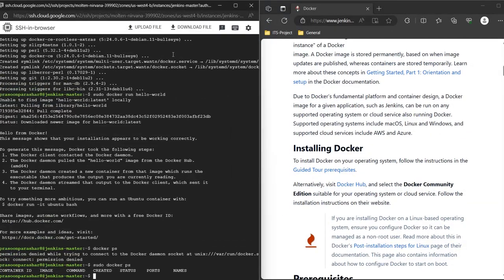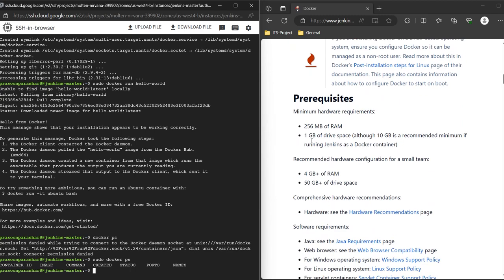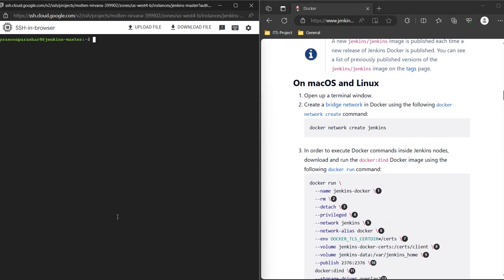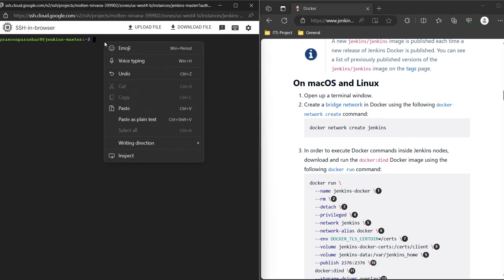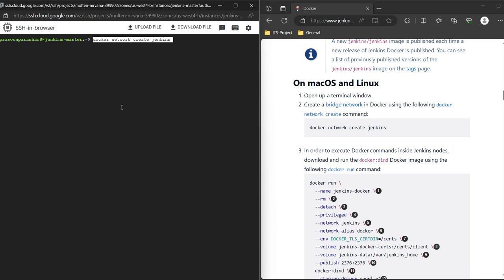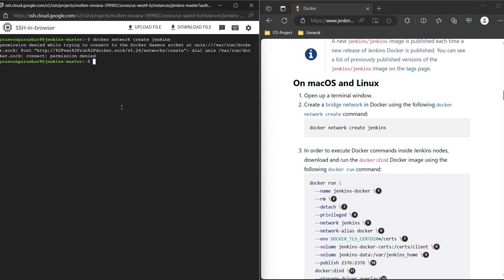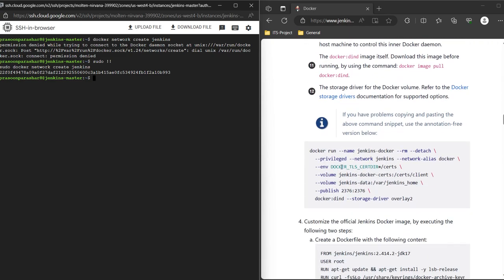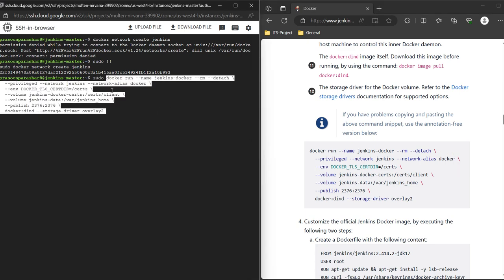Now, this is our Jenkins documentation for installation. Let's start with creating a network for Jenkins. We will do docker network create jenkins. I again forgot sudo. Let's do sudo exclamation exclamation, which will run the above command with sudo added. So yeah, our network is now created. Now let's copy paste this command, which will create the image, use the network and mount the volume.